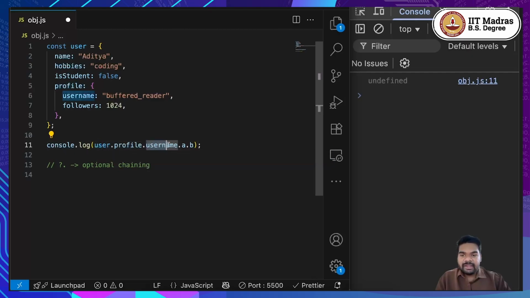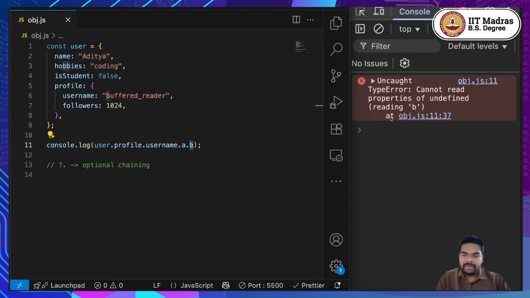Username exists, but it does not have a .a, so you get undefined. And if I try to access a property of undefined, then I'm getting an error. Let's see. Yes, I'm getting an error.